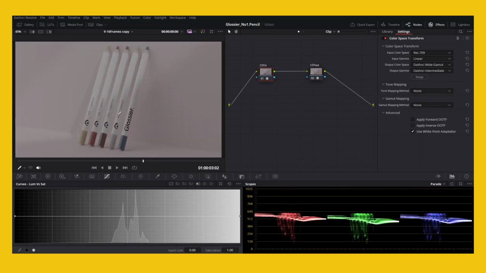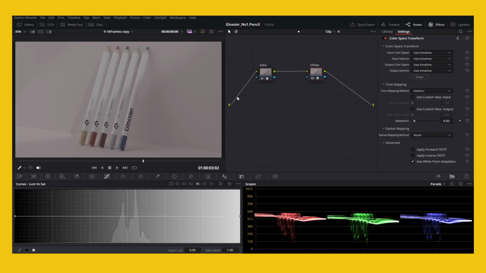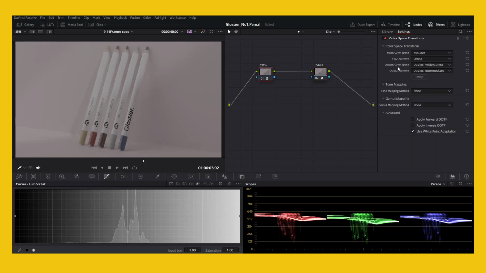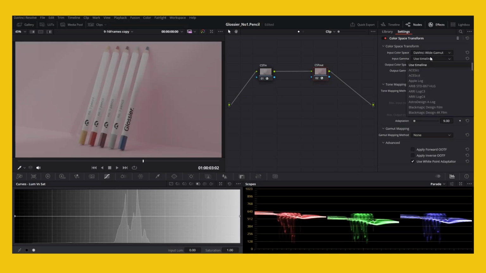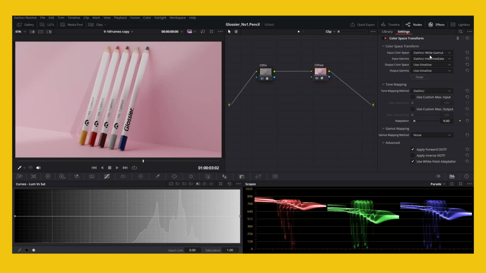Now we want to convert that log format into a display format, which is Rec 709. That is the one that we are going to be using. For that, check very carefully: the output color space and output gamma from the previous node now become our input color space and input gamma. So this one is DaVinci Wide Gamut, and this one is DaVinci Intermediate. The output color space is going to be Rec 709, and our output gamma is going to be Gamma 2.2.